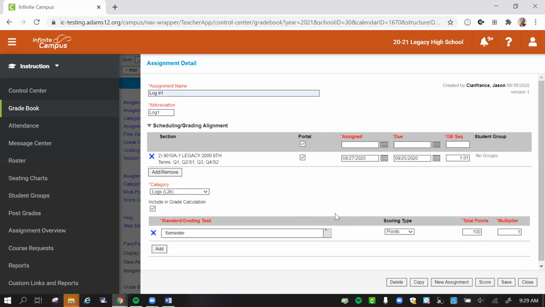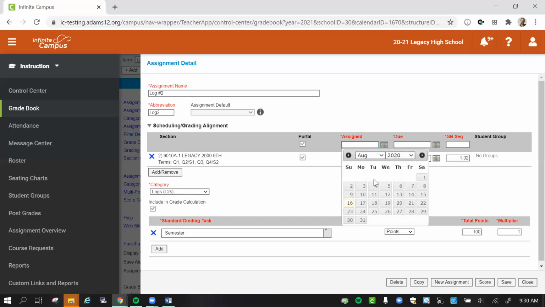So if I'm going to make 5 or 6 different logs and they all have the same weight and setup, I can just go copy, and notice I have copy of log 1 here. I'm going to delete the copy of, change it to log 2, change this to 2. I'm going to change my sequencing to 2. And I'm going to update my dates.